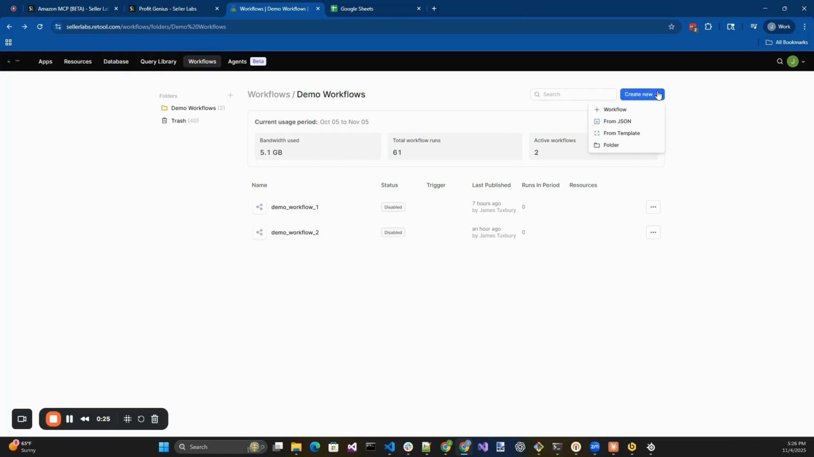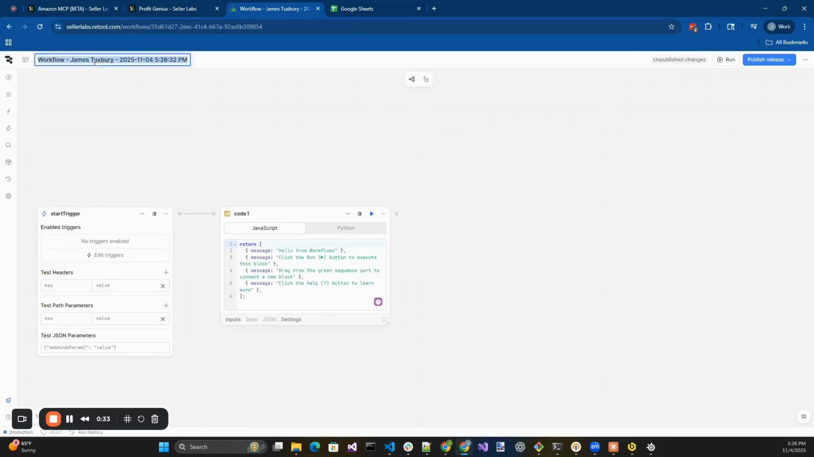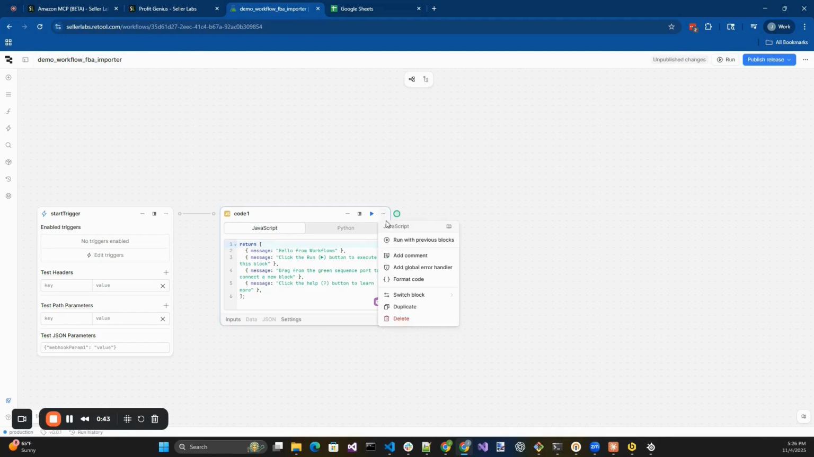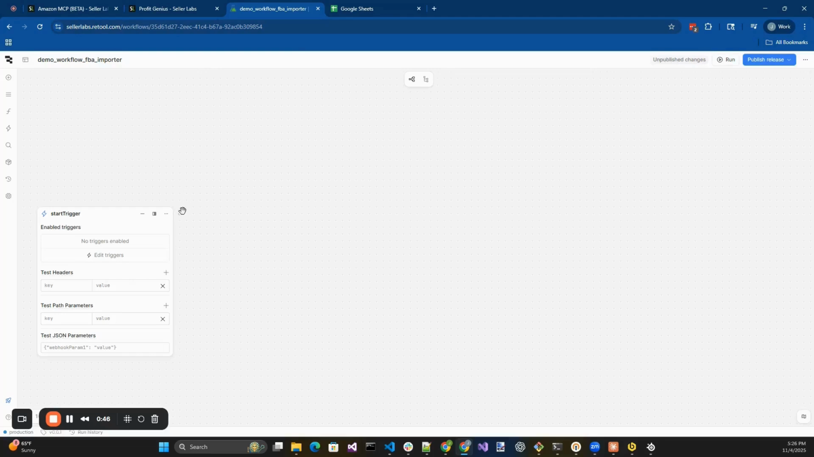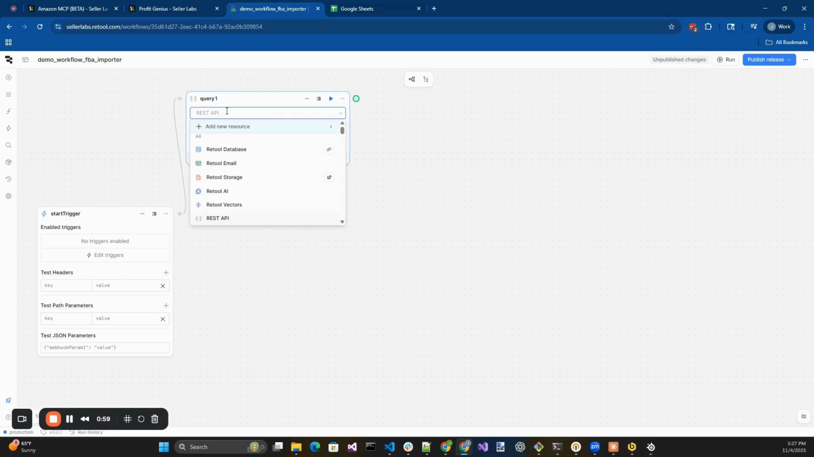We're going to start here in Retool in Workflows, and we're going to create new and create a workflow. Then once we're in here, we're going to go ahead and rename this workflow. Name it something that makes sense to you. Then we will delete the starter block that Retool gives us, and we will drag in a new one. And we'll make it a resource query, and we are going to create a new resource. This new resource will be a MySQL resource.